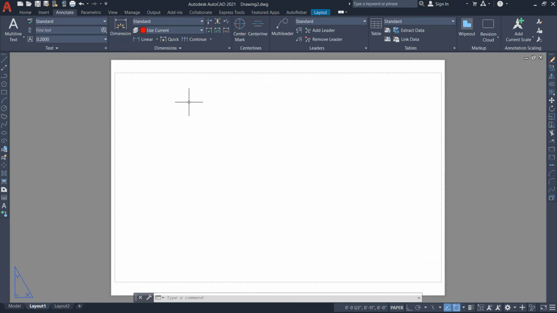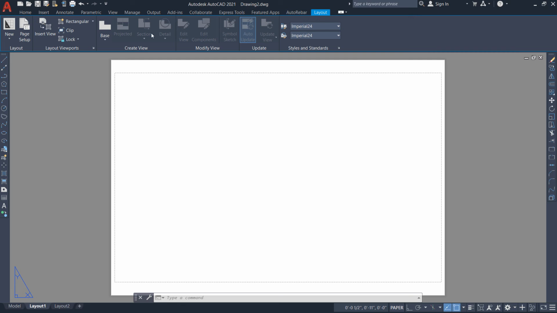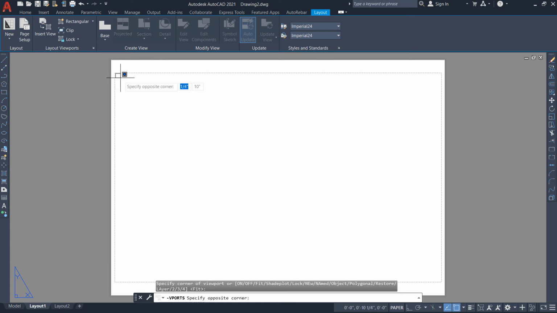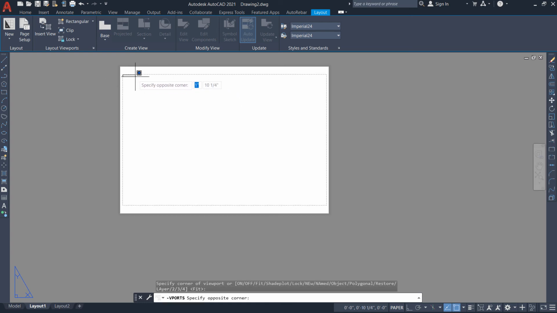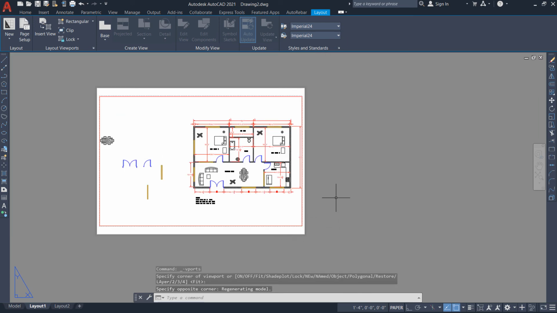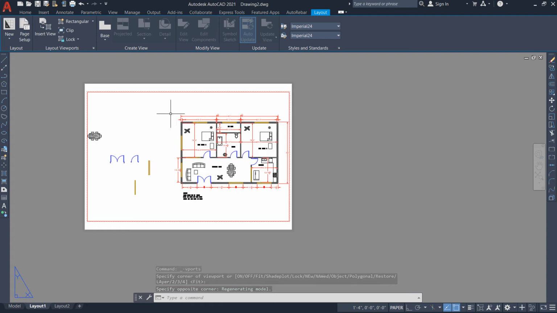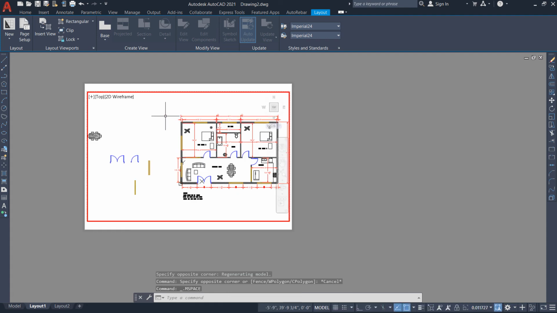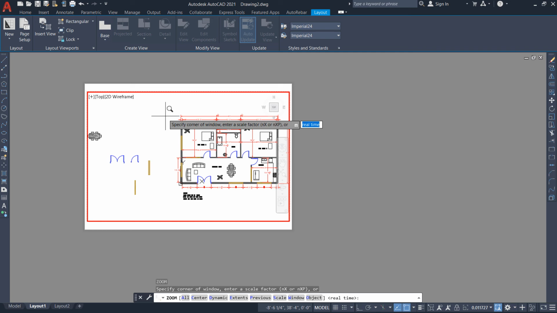Okay, now I will go in the layout. Okay, in the layout I will select rectangular. Okay, you have to start from the inside of this dotted line. Otherwise outside of this dotted line nothing will print. Okay, so I will again double click inside and click Z and click here. You will see different types of zooming. So now I will select window.